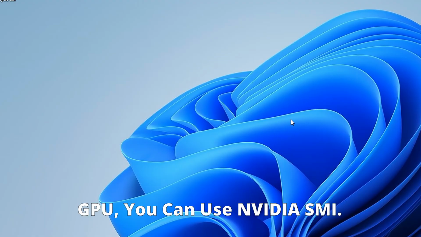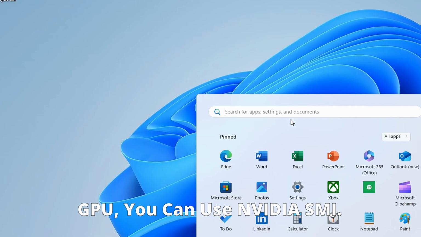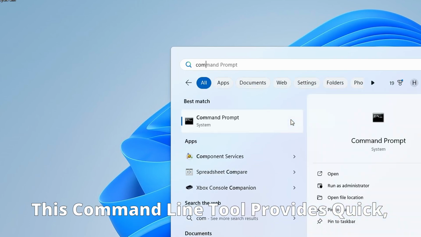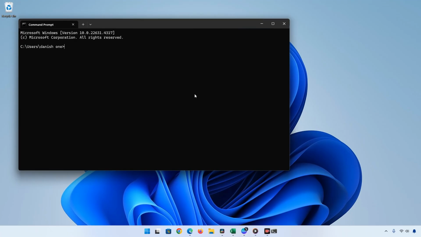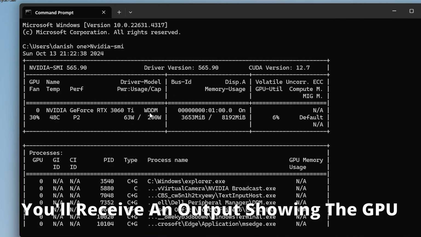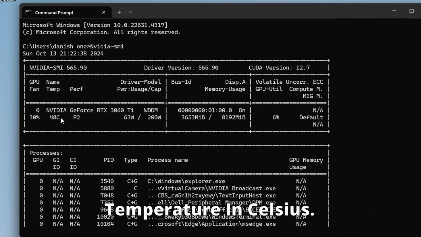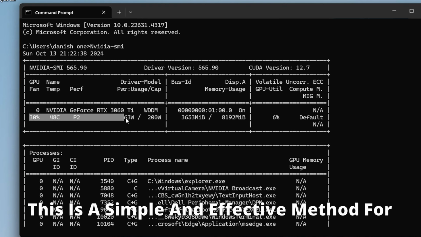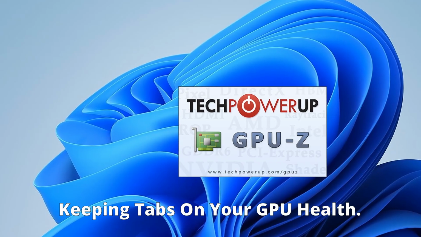Next, if you have an NVIDIA GPU, you can use NVIDIA SMI. This command line tool provides quick, detailed information about your GPU. Simply open the command prompt and type in NVIDIA SMI. You'll receive an output showing the GPU temperature in Celsius. This is a simple and effective method for keeping tabs on your GPU health.